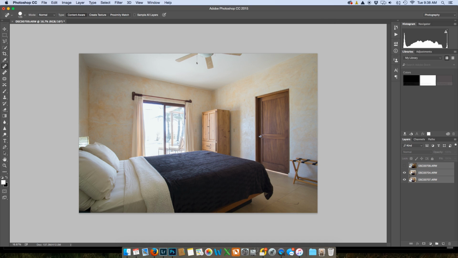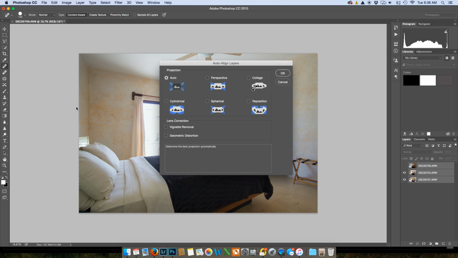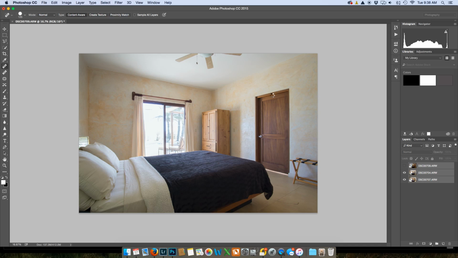Anyway, I highlighted all three layers, and I'm going to go into Edit, Auto Align Layers. There we go. This is something you don't see me do much because I don't usually need to. But I'm going to do Auto Align and go OK. And you can see it's going around, doing its thing. The more layers you have, the longer it's going to take, so you've got to think of that too.